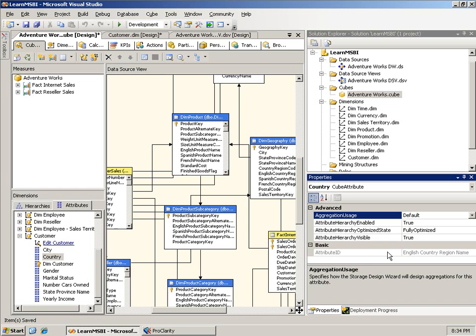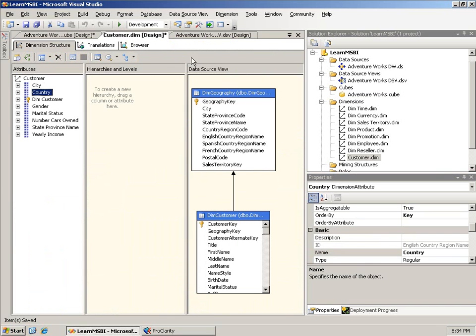There is an attribute ID. I can't change that. So let me go back to the dimension for a moment. I'm going to save all of my changes so far. And one of the things that you saw in the previous video on just quickly processing, you were basically processing the entire cube or database.